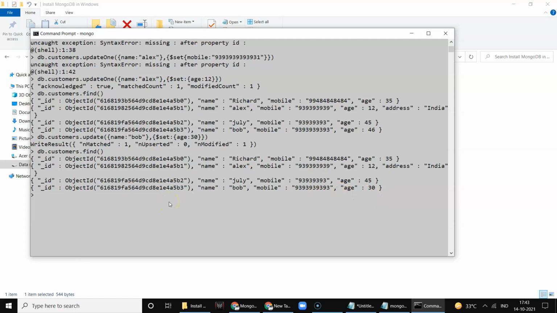Finally, let's use a command to delete a record. Let's delete July. So db.customers.deleteOne. Only one record. If there are multiple July records, then you need to use deleteMany. In this data set July is only one, so we say deleteOne, open close brackets, open curly, close curly brackets, and we pass in name and we say July. That's it. Now let's see.